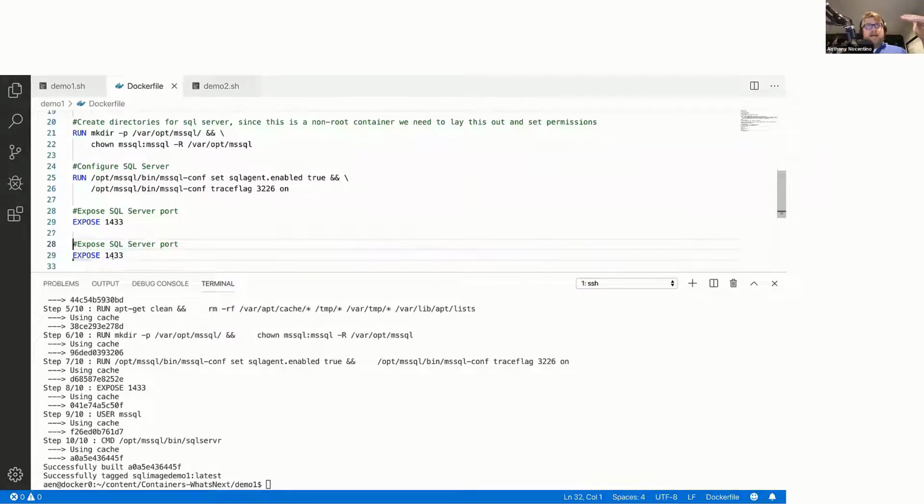Now that we have SQL Server installed and a file system location, let's go ahead and configure SQL Server, and we use the mssql-conf tool for that. Here we see mssql-conf set sqlagent.enabled true, and mssql-conf traceflag 3226 on. These are two examples of configurations that I want inside every container image that I build, so every container I instantiate from this image will have those settings.